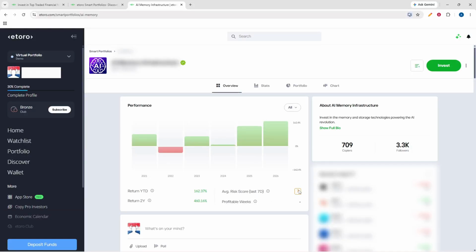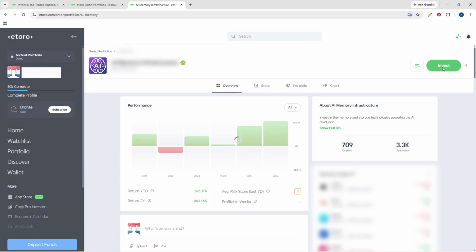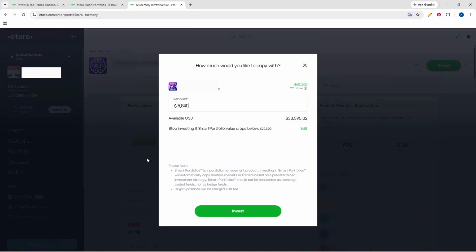Once you have reviewed those details and decided to continue, click Invest on the Smart Portfolio page. This opens the investment window where you can enter your amount and confirm the order. Make sure you are on the correct portfolio before continuing, especially if you open more than one tab while comparing options. Enter the amount you want to invest.